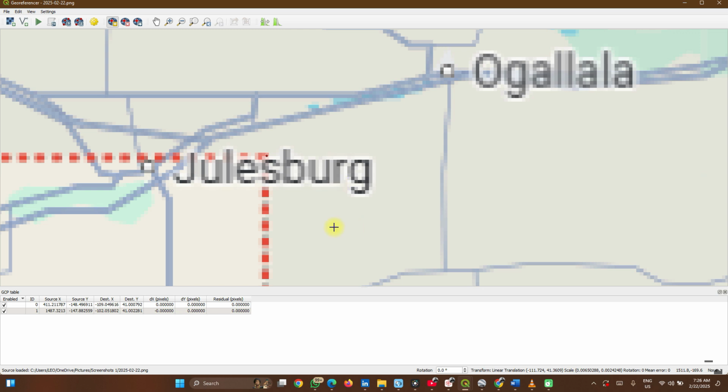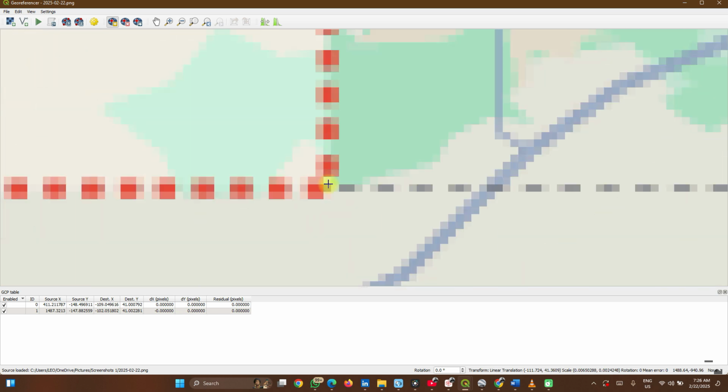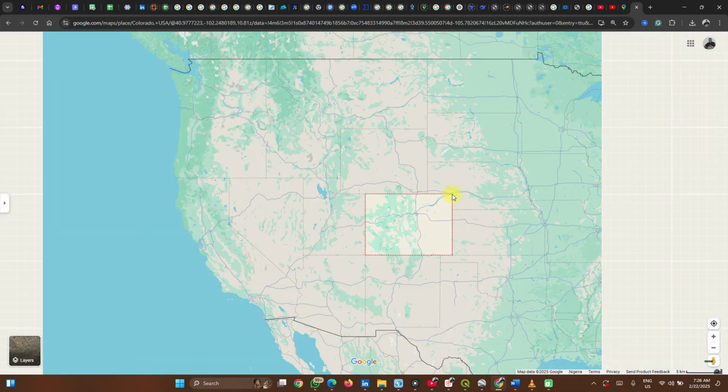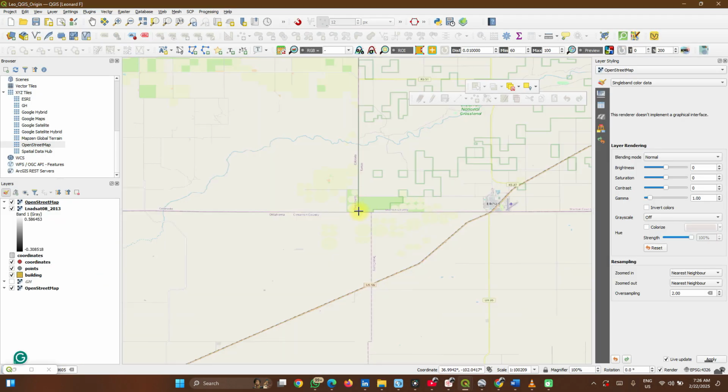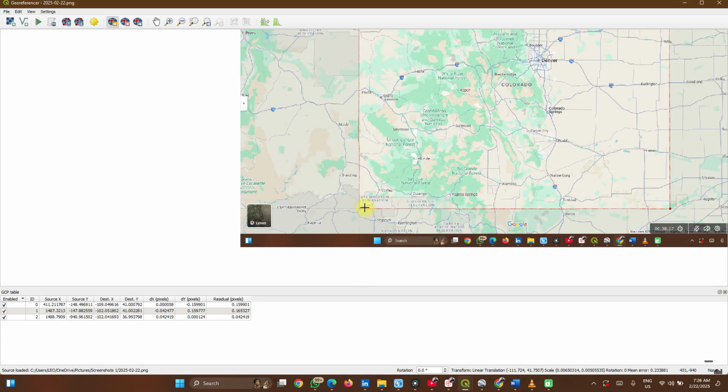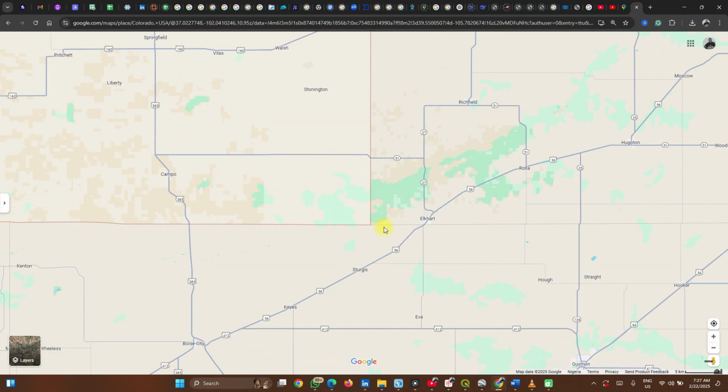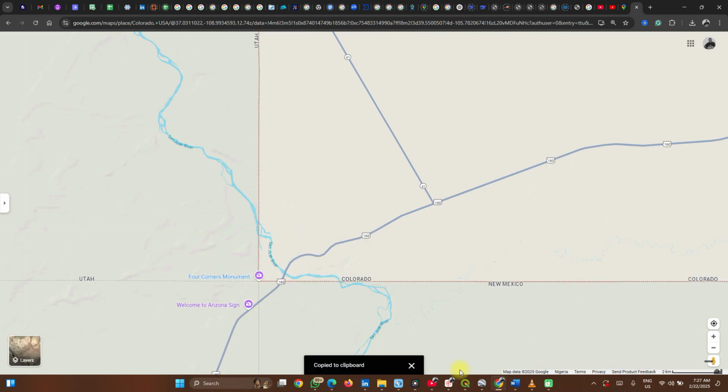Click on OK. So this applies to when you're referencing any kind of satellite image. Just look for a landmark, look for a marker point, and then select, enter the coordinates, and proceed as planned.